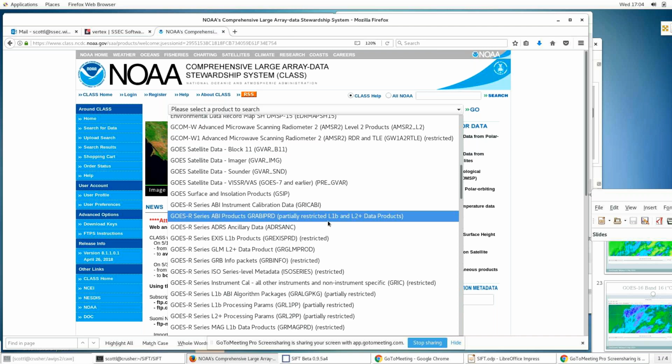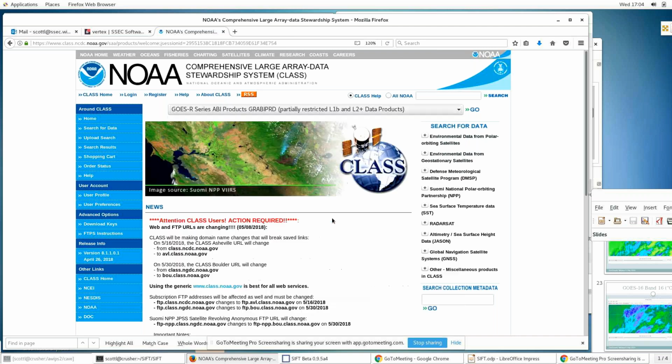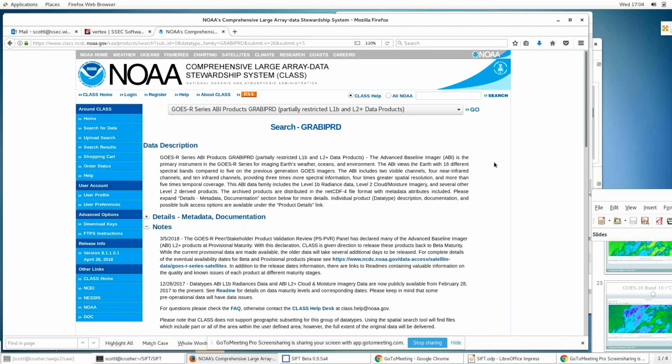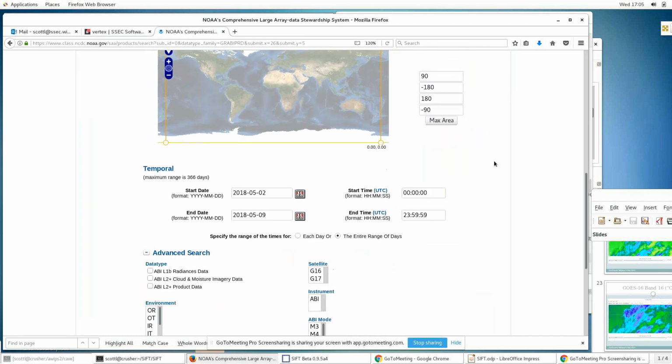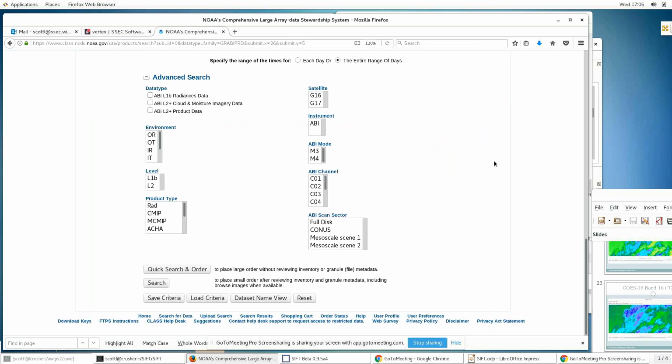Then it takes you to, well, I guess I can click it. It takes you, then you click on Go. It takes you to a place where you can decide what times you want, what satellites. Of course, it's just GOES 16 right now. GOES 17 is going to be sending data shortly, and different channels, different sectors. But let me show you SIFT now.